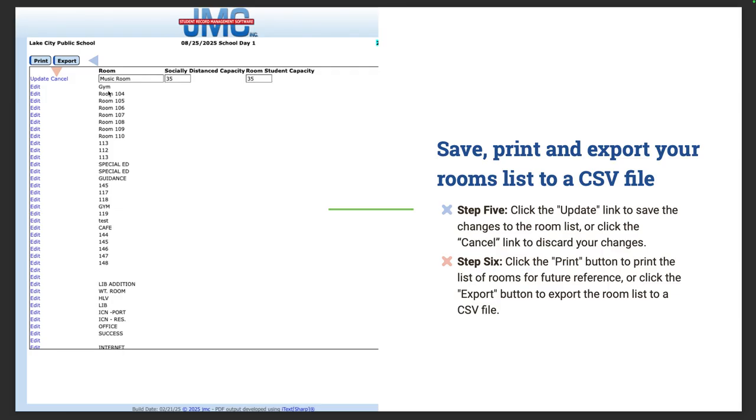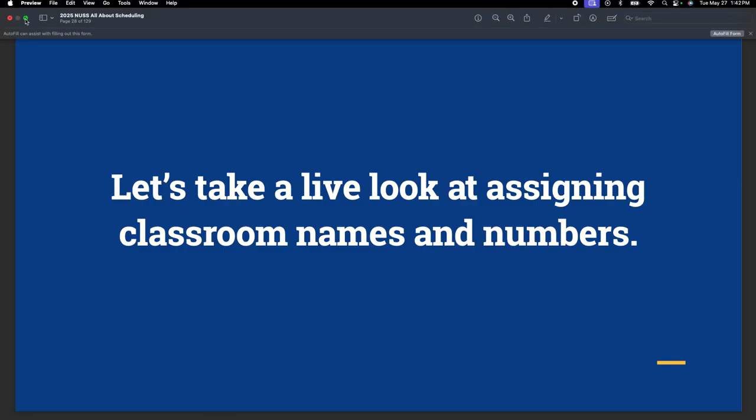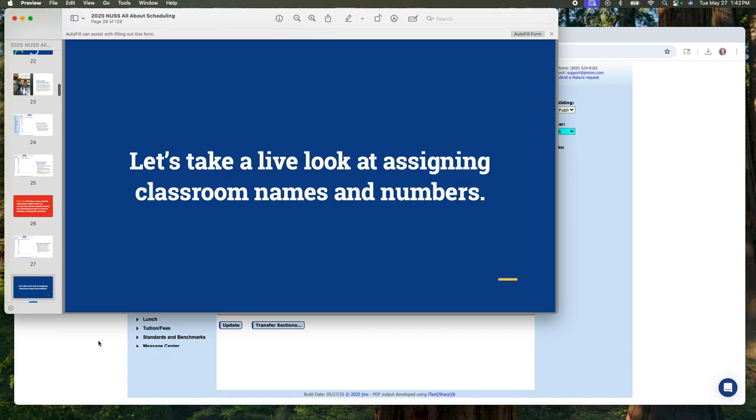Step 5, click the update link to save the changes to the room list or the cancel link to discard those changes. And step 6, you can click the print button to print the list of rooms for future reference, or click the export button to export that room list to a CSV file. So we'll take a live look at setting up those room numbers there.